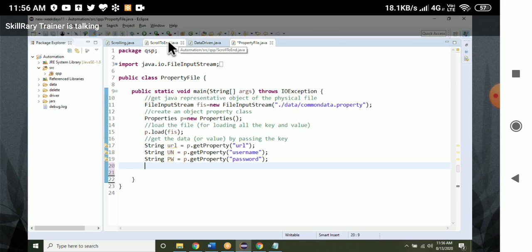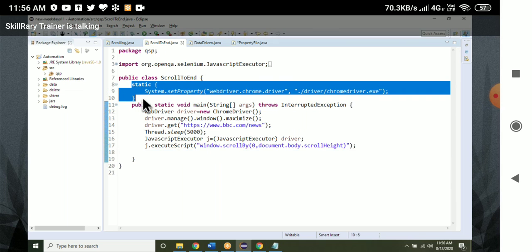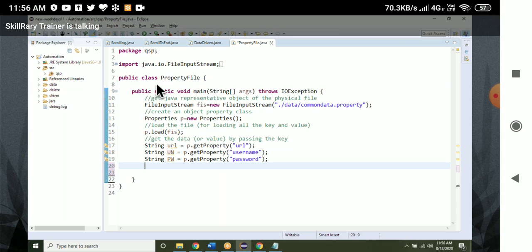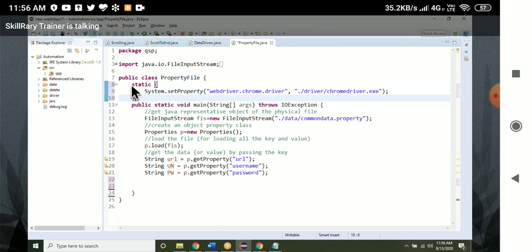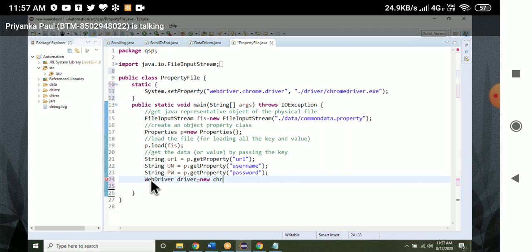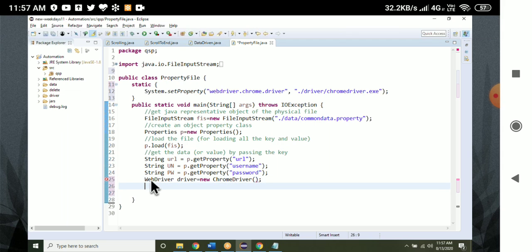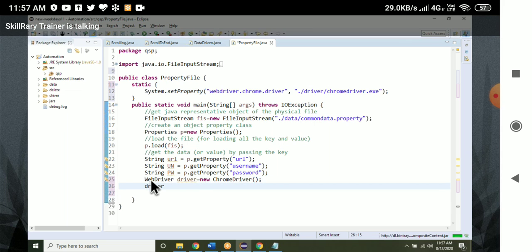First thing, you need one static block. Let me copy one static block and put it here. Next, how do you open the browser? Under WebDriver, it is new ChromeDriver. Then driver dot get, and inside that we get the URL.